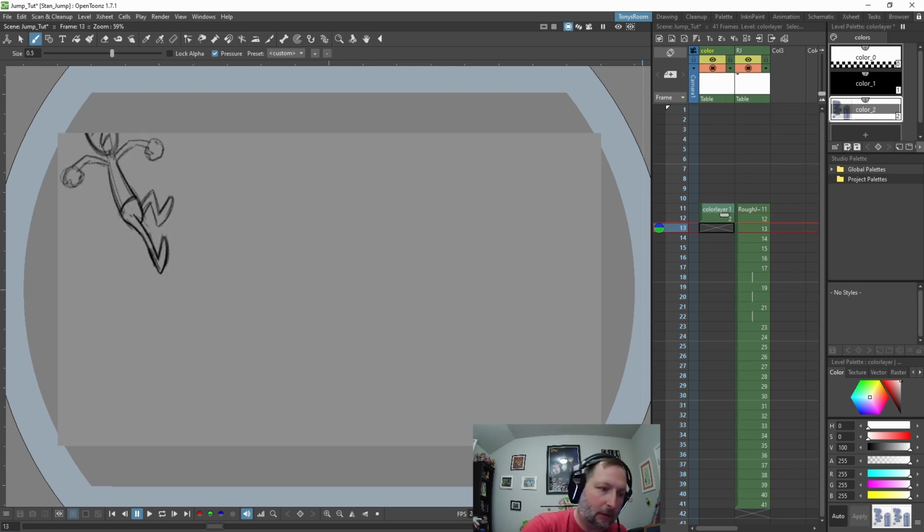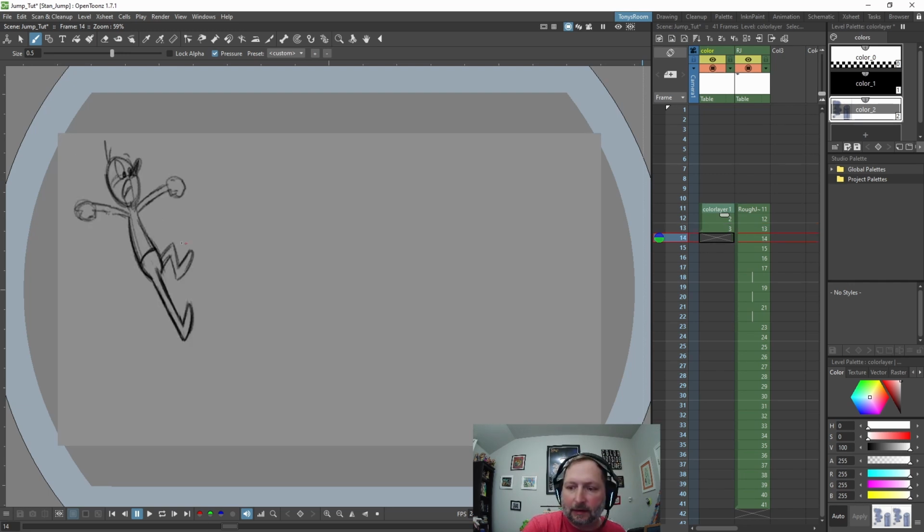So now we'll go to the next frame, start coloring. And I like this chalky pencil because it just kind of looks rough and loose. Kind of like my line work. Like, I'm not going to clean this one up. I like that sketchy look.